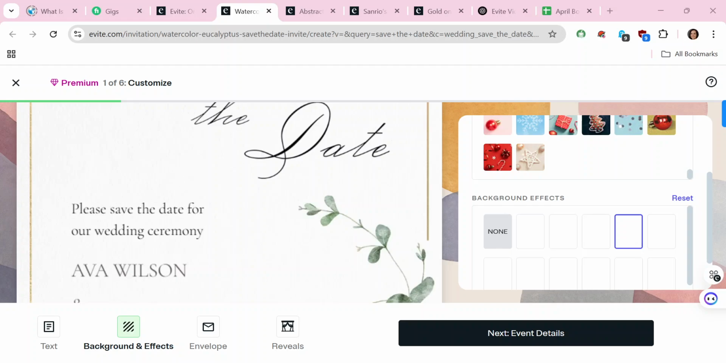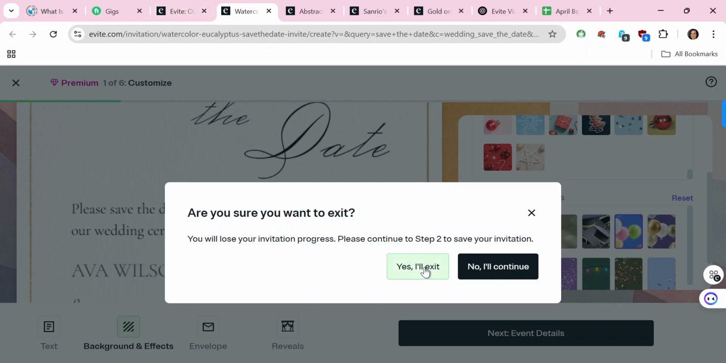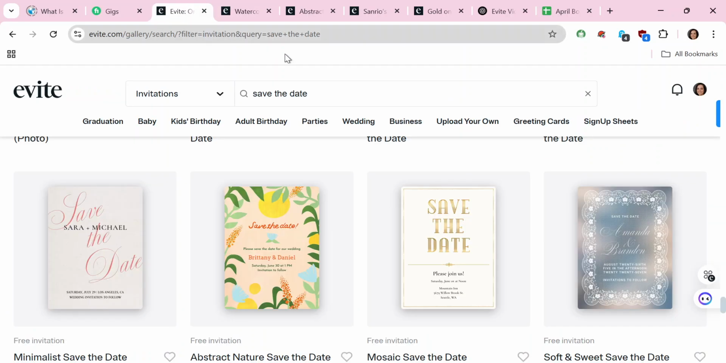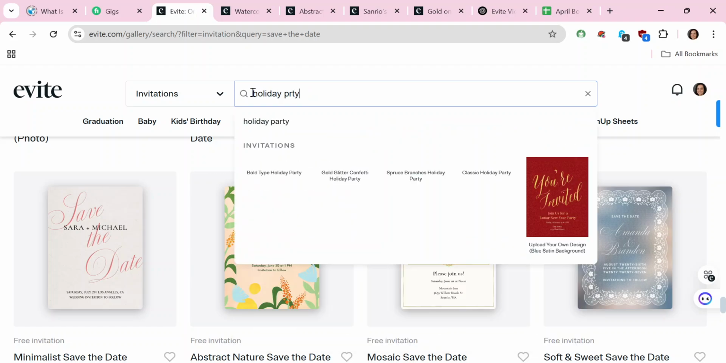I'm going to be showing you how to actually design a holiday party invitation with Evite. So the first thing we have to do here is to go to our Evite homepage, and that's going to evite.com. Since we want to design a holiday party, all we have to do is to go to the search bar here and type in holiday party or party.